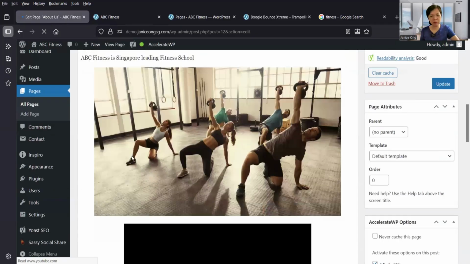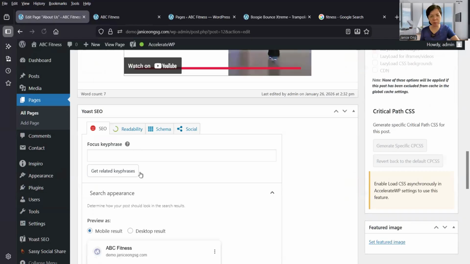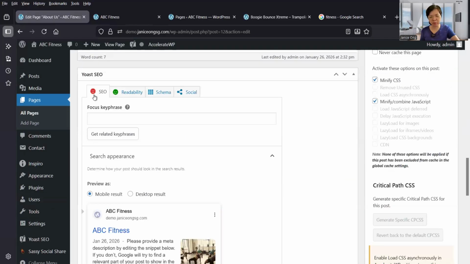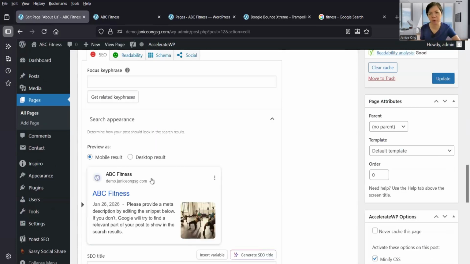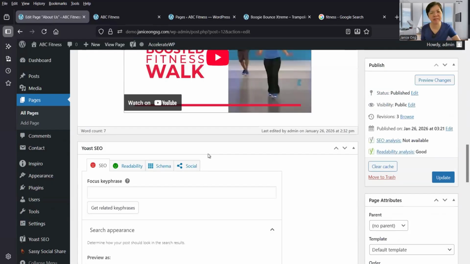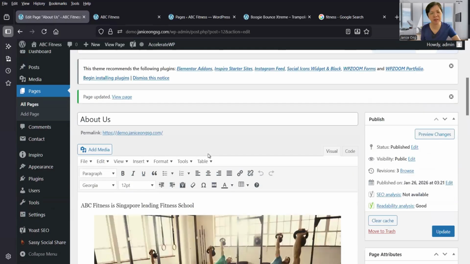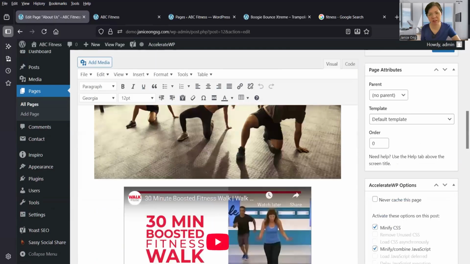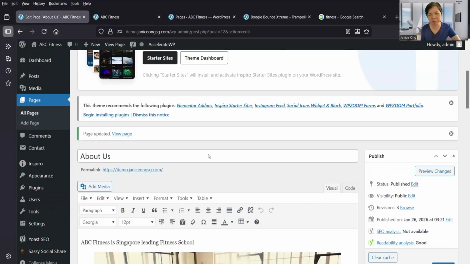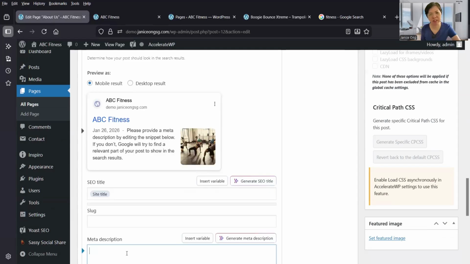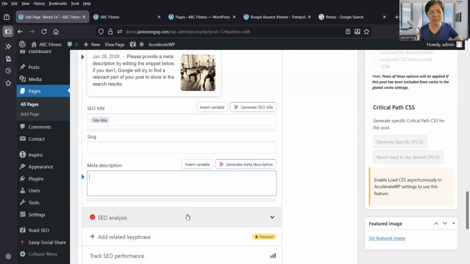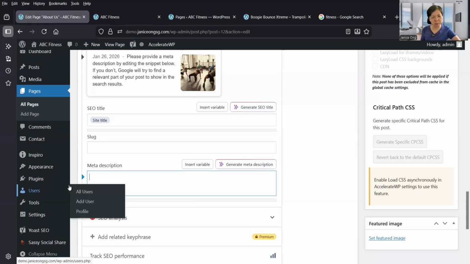And there'll be Yoast SEO analysis as well. So you look at the ranking, you must write more. Now it's actually red color because now it's blank, nothing. So you have to write more and then it turns green. If you don't know, you can use AI to write the meta description. Okay, meta description: ABC Fitness, best in Singapore. Okay, so that's for your SEO.